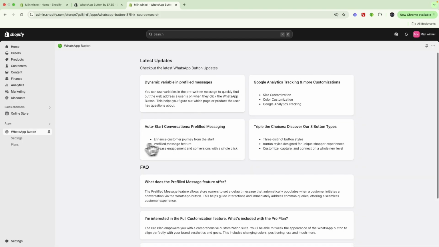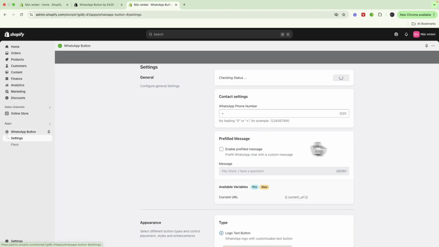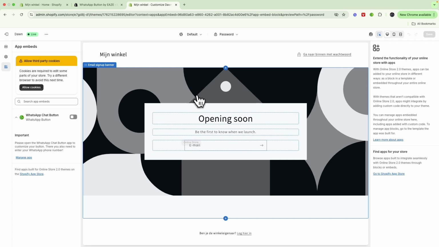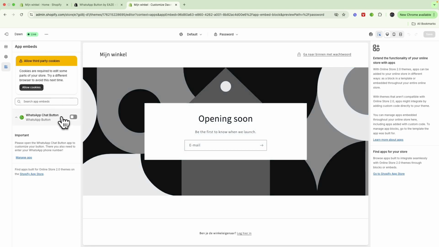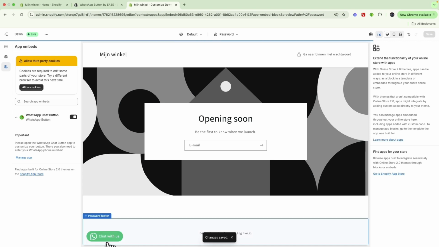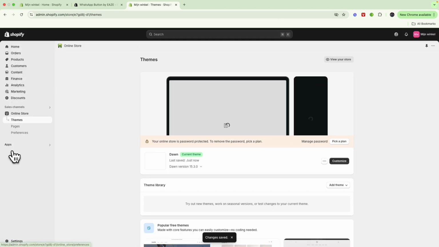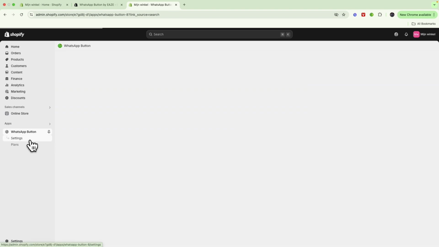So then after you've opened up the app, go to settings right here. And then from here, first enter your WhatsApp number. Then click save and enable. Then from there, it will take you to the app embeds. Now make sure to turn it on right here and then click save in the top right. Now here you can already see it pop up. So now just go and exit, go back to the app and then into settings.